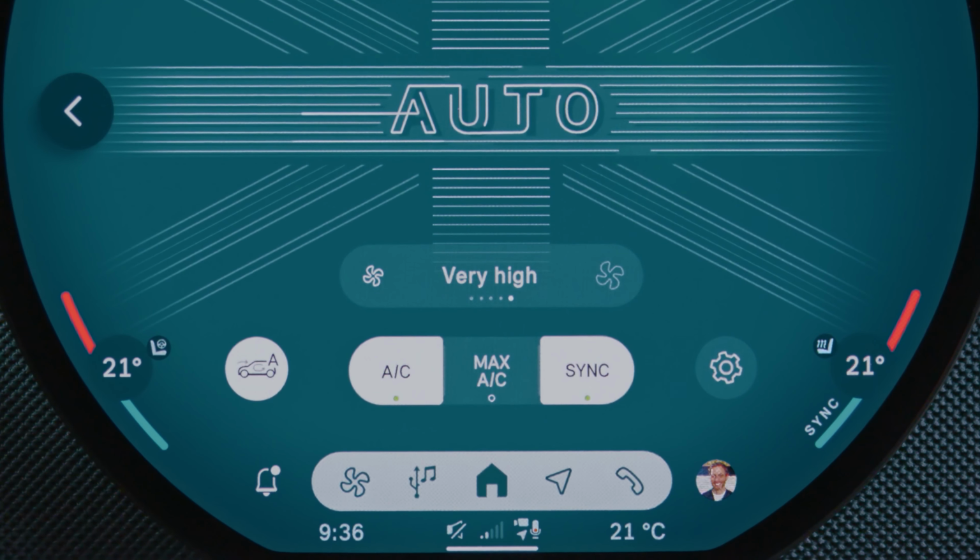Cool feature! Pressing Max AC automatically sets all ventilation functions to the max and the AC to the lowest possible temperature. Press AC to turn the air conditioning on or off, while ventilation stays on.